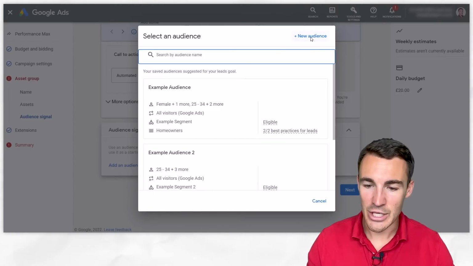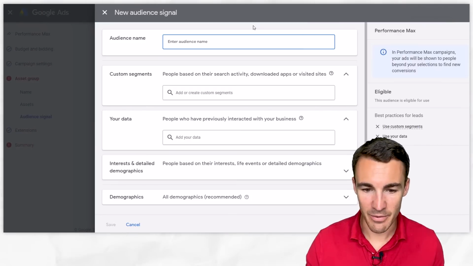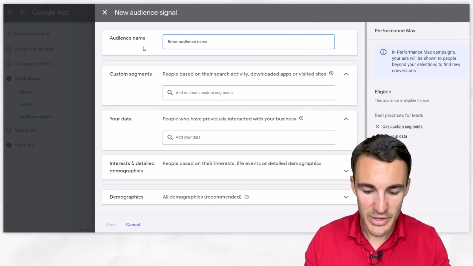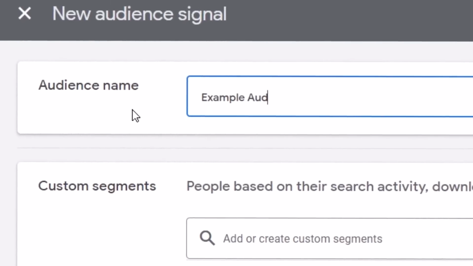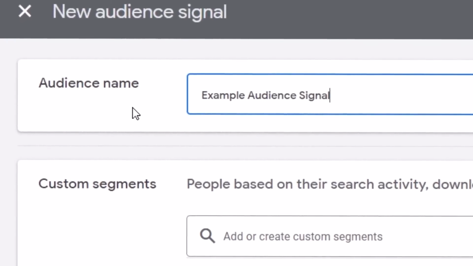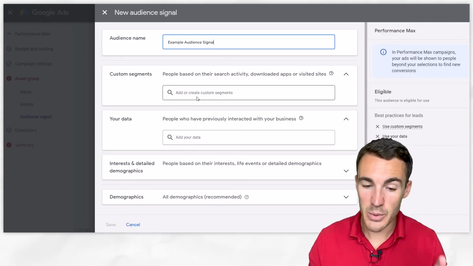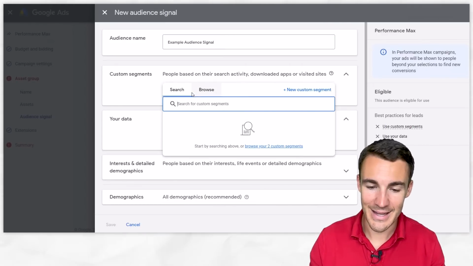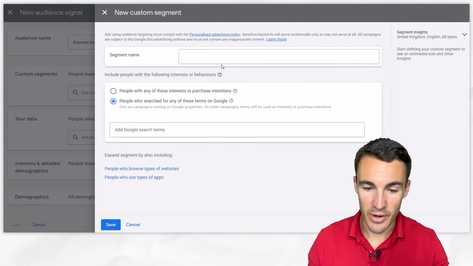So if we go ahead and click on add an audience signal, and I'm going to go ahead and add a new audience. There's previous examples that I've added in before, but we can ignore those. So if we call this example audience signal, and then we've got a number of different options. So firstly, we've got custom segment. If I go ahead and click in here and then go on create new segment.